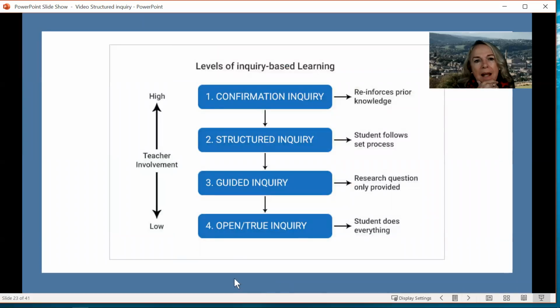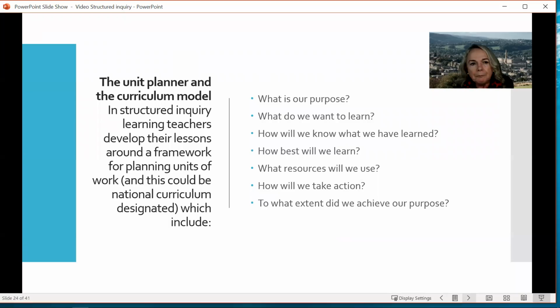And here, thinking about the levels of inquiry-based learning and how our teacher involvement is there. We're thinking about a high level of teacher involvement. It really isn't this low level where the teacher is really maybe just starting at the very beginning with the students and then standing back and allowing them to open inquire. We're really thinking about high teacher involvement, allowing students to reinforce their prior knowledge and really following a very set process.